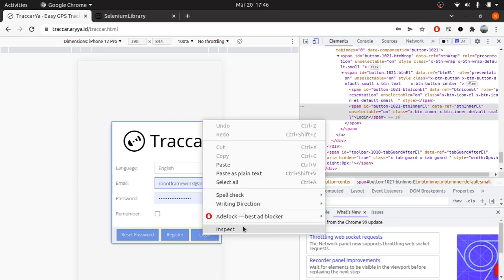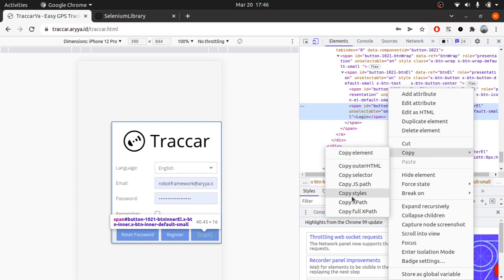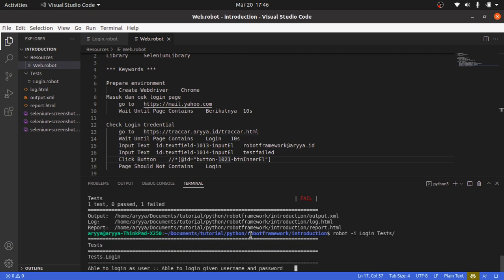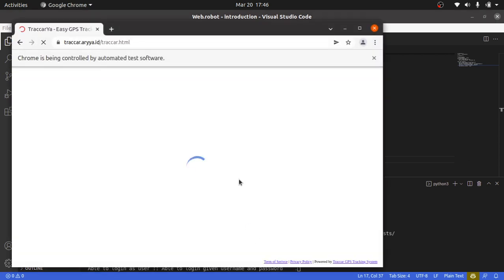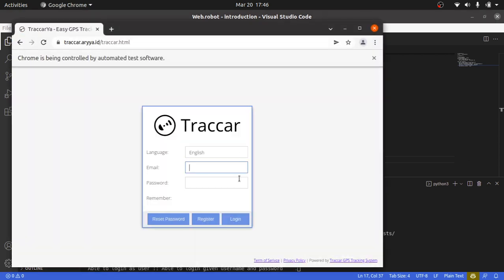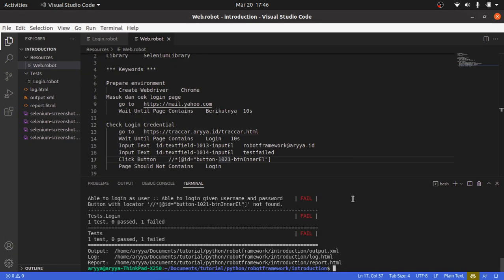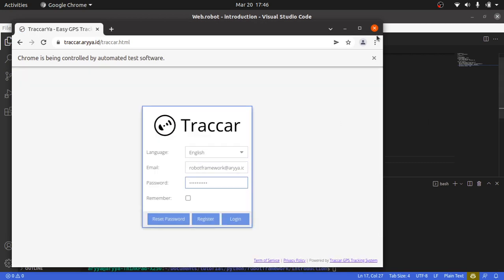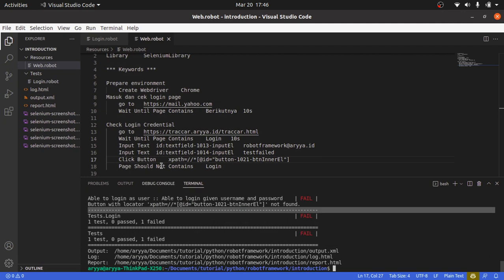So let's copy the expect, something like this, and click button and then the locator. Let's try. Okay, still not working. Why is that? Expect. If this one is still not working, maybe I will try to use not the click button but the click element. Okay, not found.